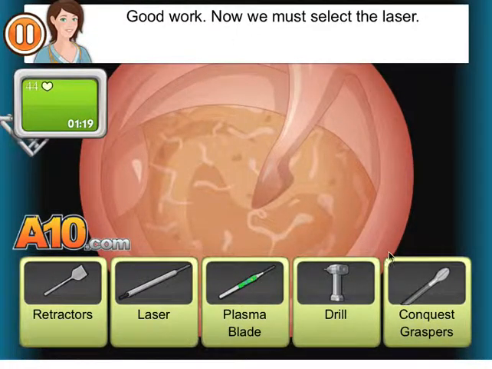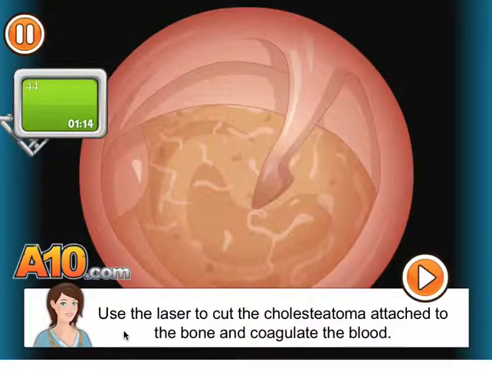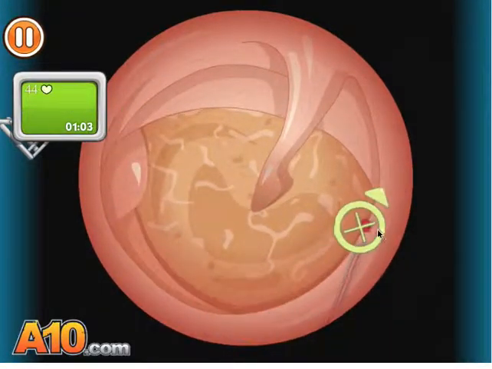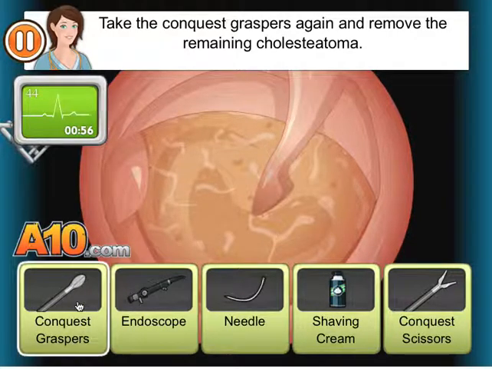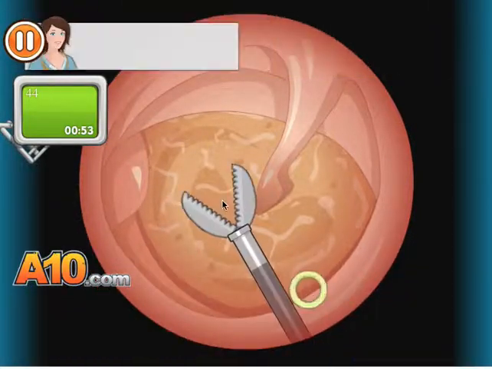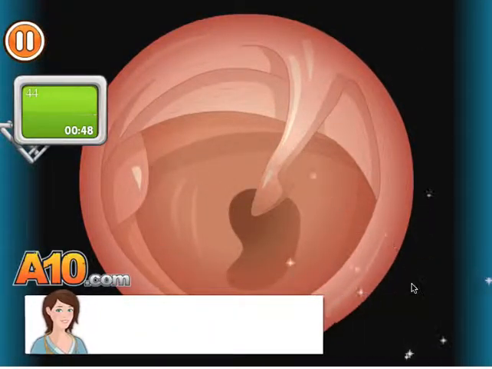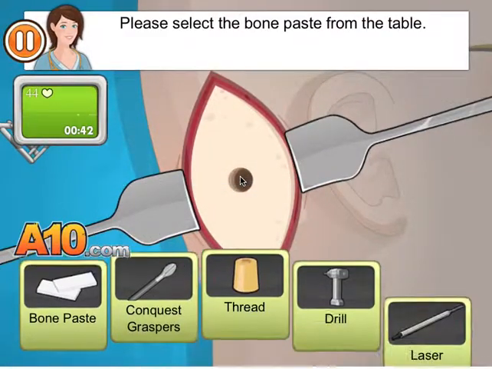Now, we must select the laser. Off with the laser! Use the laser to cut the colostomidoma attached to the bone and coagulate the blood. I don't even know all these words. Take the conquest graspers again and remove the remaining colostomidoma. Oh my god, I'm gonna fail! Good job. Alright, come on! I'm gonna finish!